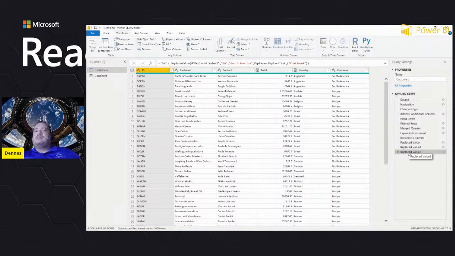But this is not the only reason. Why do I have all these steps recorded here? I have all these steps because Power BI will keep a link with the source of the data. So the source in this case is an Excel spreadsheet and a web page. But Power BI will keep a link to the source.